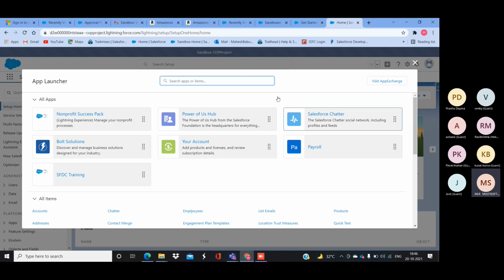Okay, every other functionality will be the same as your production environment. But the difference here is that you can implement anything inside the sandbox accounts, but you cannot write any code related things inside your production environment.